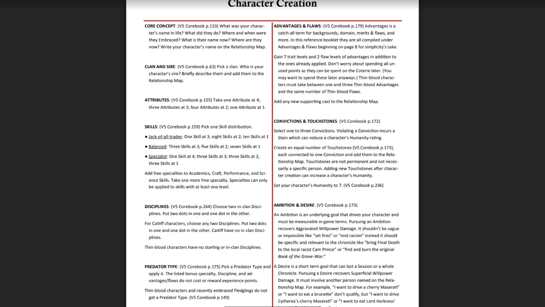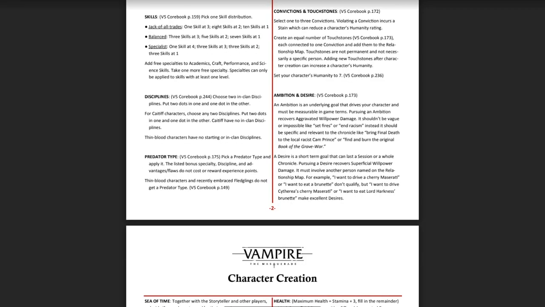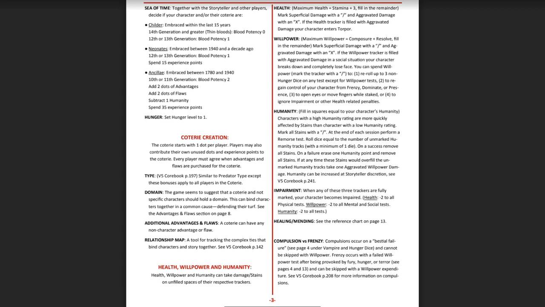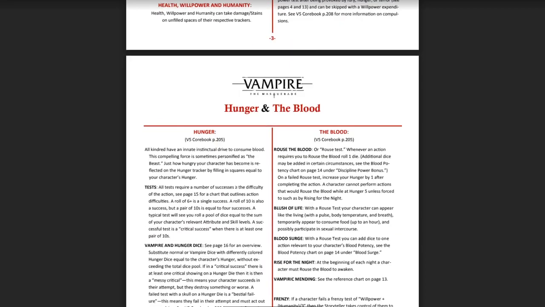This PDF takes you through every step of the character creation process. In the core rulebook, this is spread across multiple chapters and sections of the book. It can be really difficult for new players to navigate this process through the large sections of lore and text in the core book. Right here, all on one page, you have the willpower calculations, a basic look at humanity, coterie creation rules, a brief overview of compulsion and frenzy, and the Sea of Time stuff.